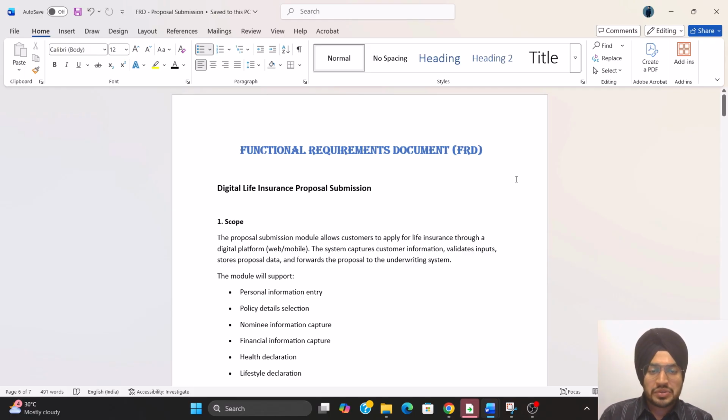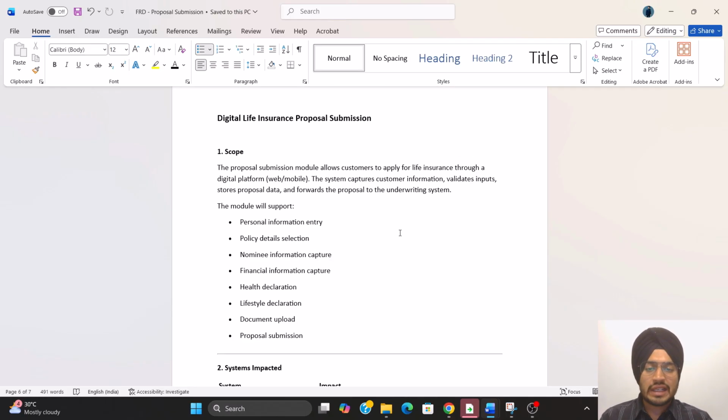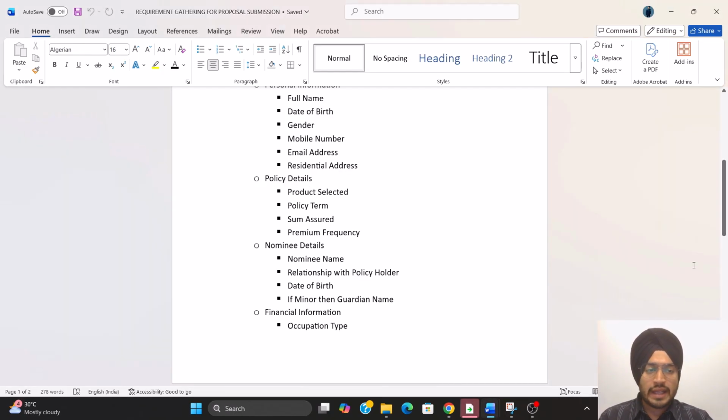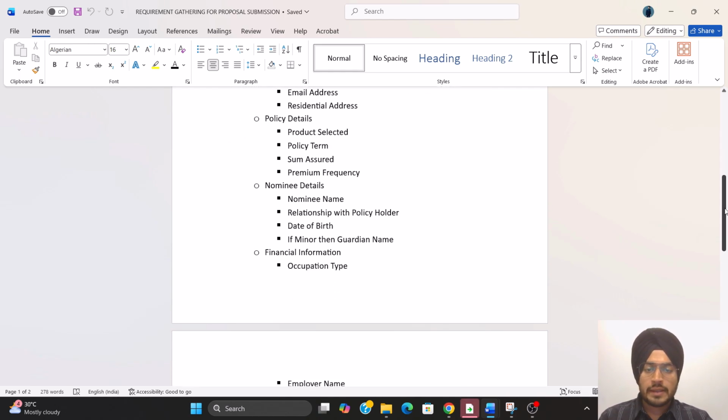So let's go. In scope, the system will be capturing the customer information, validating inputs, storing proposal data, and forwarding the proposal to the underwriting system. And this module will have fields for personal information, policy details, nominee information, financial information, health declaration, lifestyle declaration, document upload, and proposal submission, as we have discussed in the requirement gathering session, right?